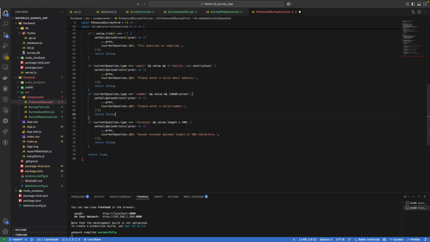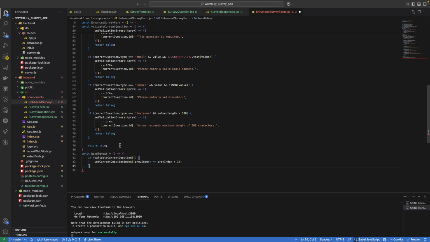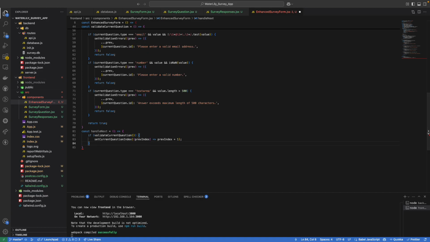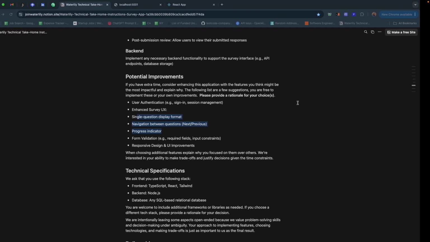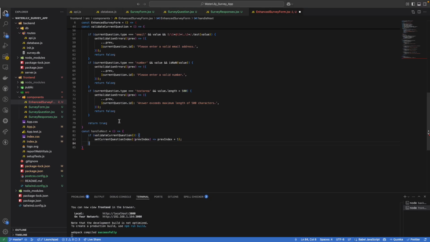Okay, so we have added all the validation here. We have added that. Let's handle next. So we will have two buttons, one for the next. As mentioned here, we should have two buttons, next and previous.